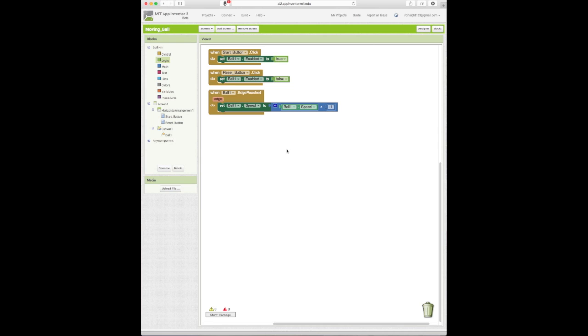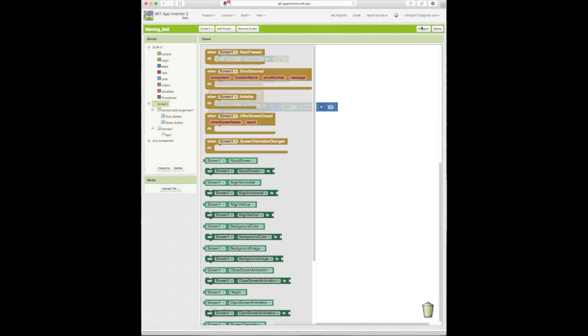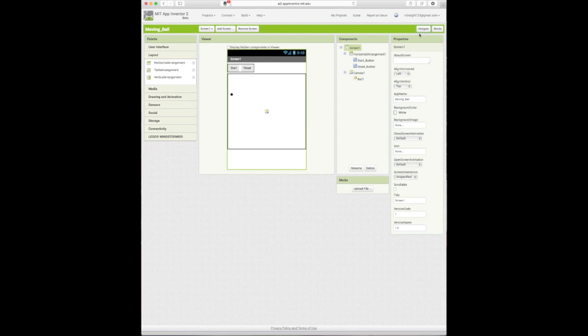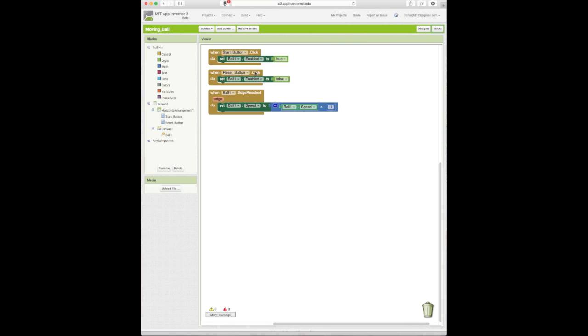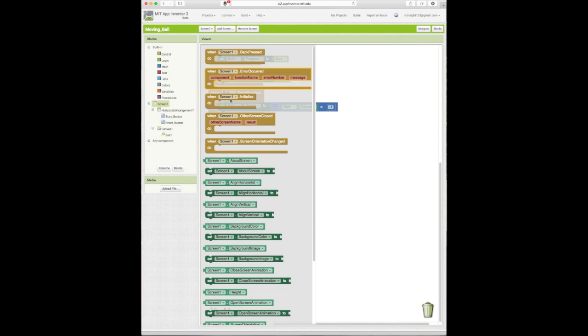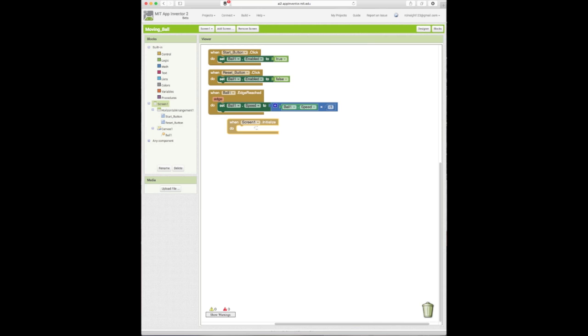So the first thing we need to do is click on screen 1, because everything in Designer is good. You don't need to touch that. We just need to work on the blocks. So we just go to screen 1, and then when screen 1 initializes, we want to do certain commands.